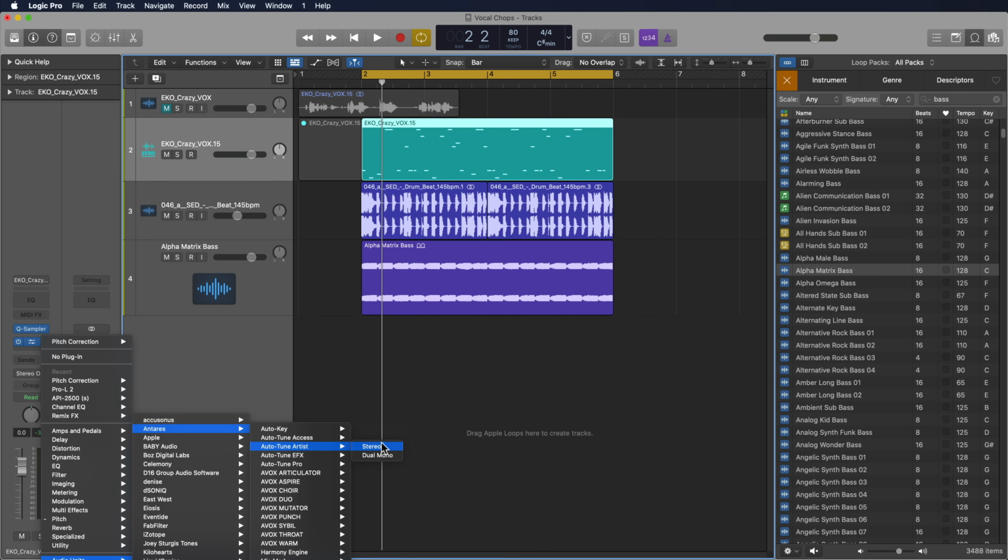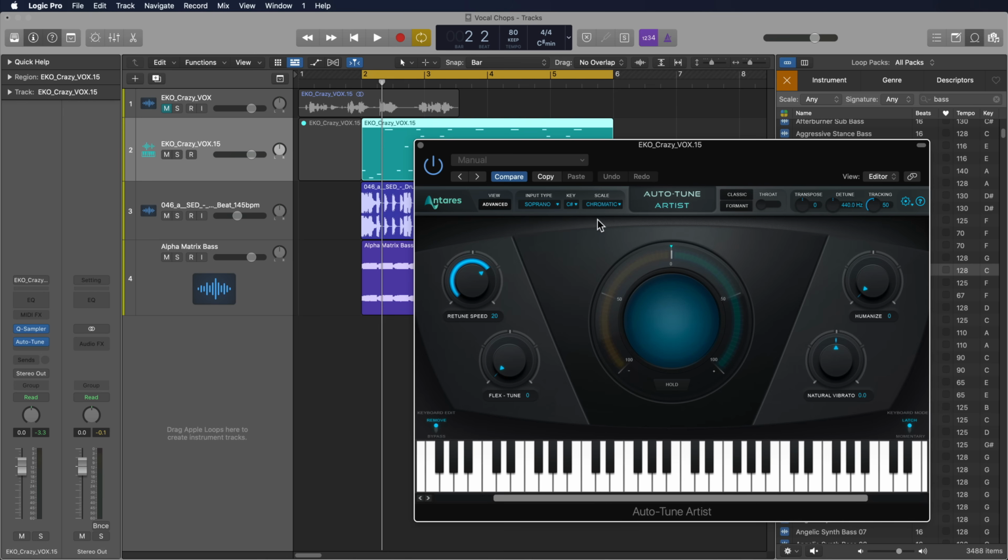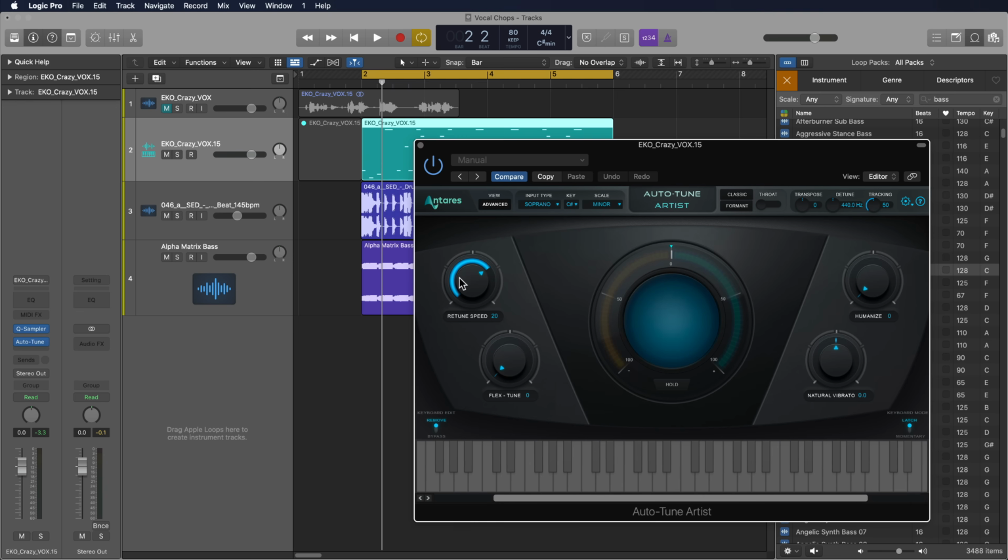I'm going to use Auto-Tune Artist here, and I'll just set the input type, C-sharp minor, the retune speed cranked all the way down, and then I'll put this on the classic mode. It's more glitchy that way.